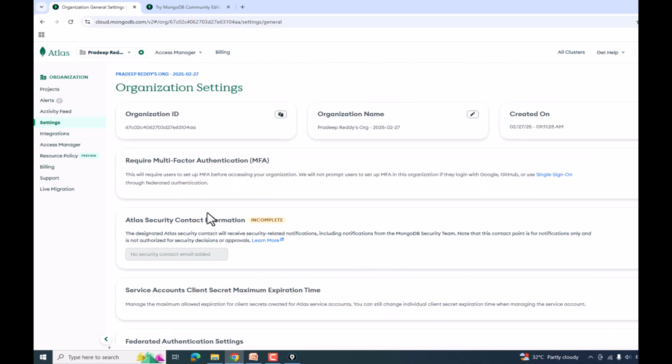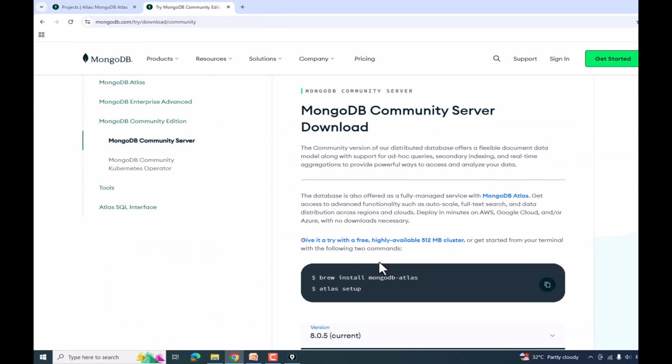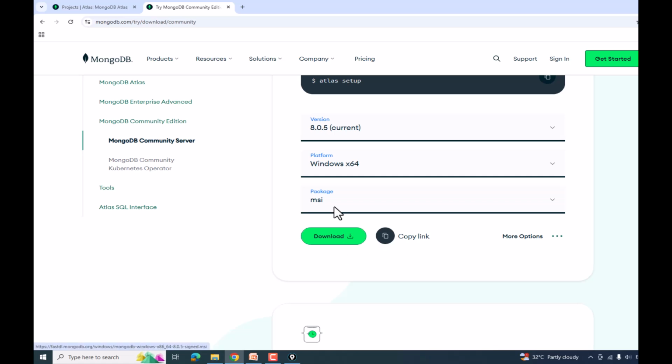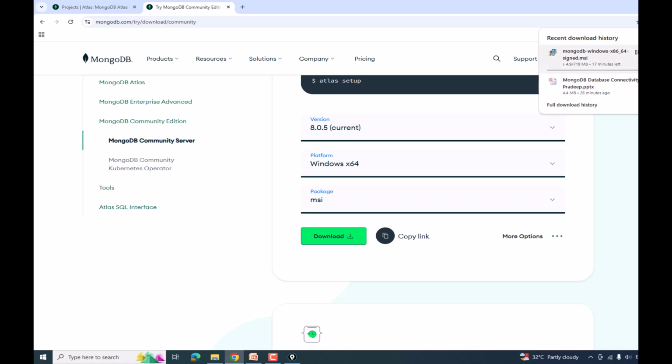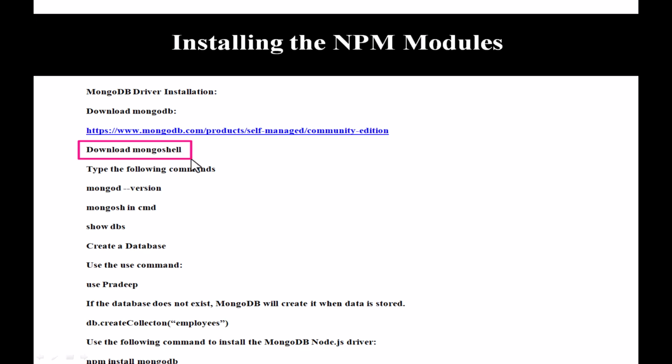I have created the organization settings, and I have added the particular project 0, user and so on. Now I am going to select the Microsoft installer, MSI download. Here we have downloaded MongoDB. Next we need to download the Mongo shell. If you type the version command, the Mongo shell version will be displayed. Next, if you type mongosh in the command prompt, it will connect.